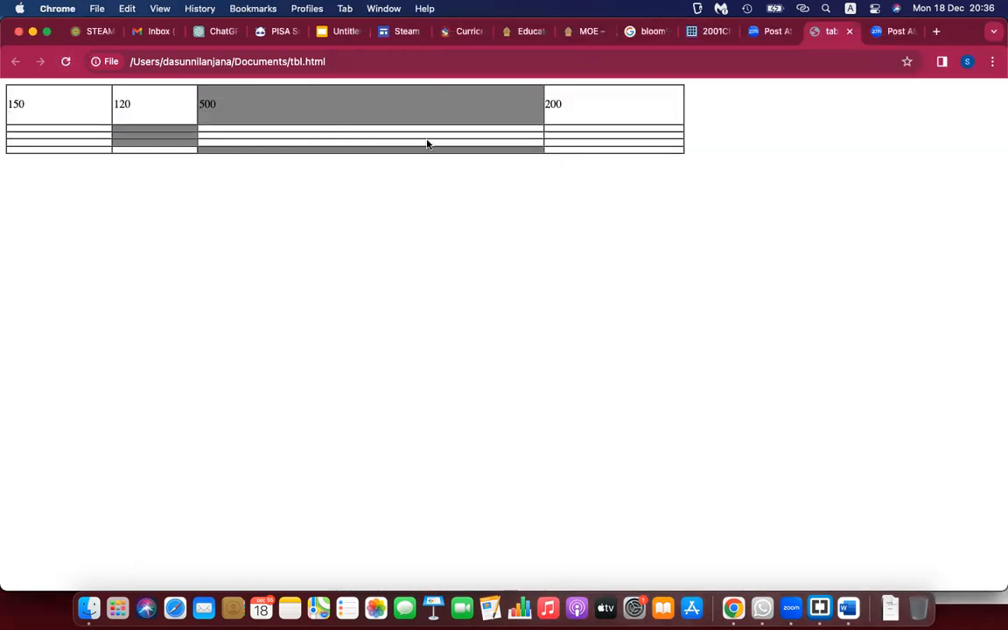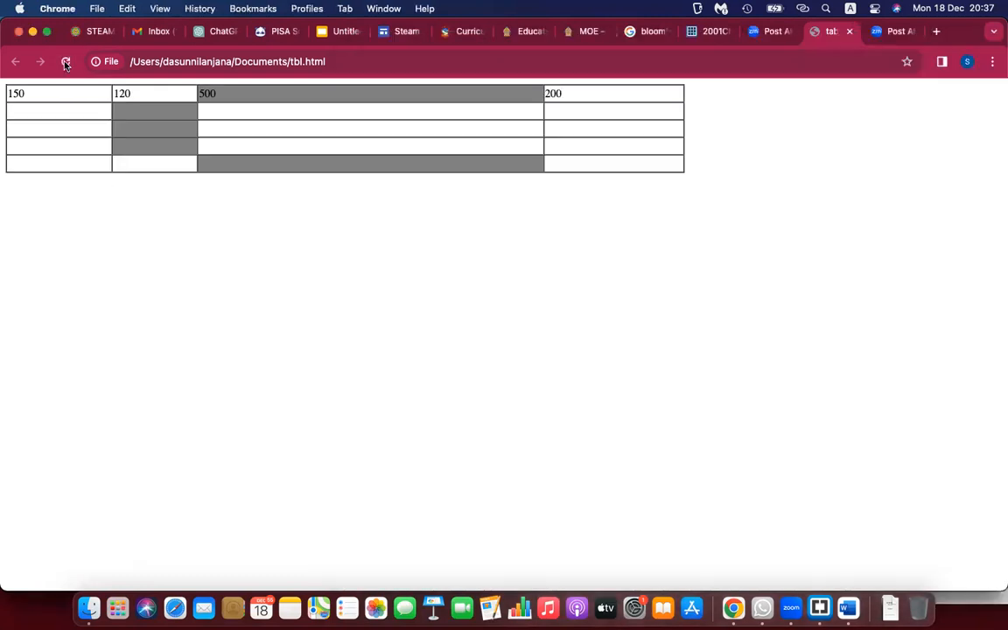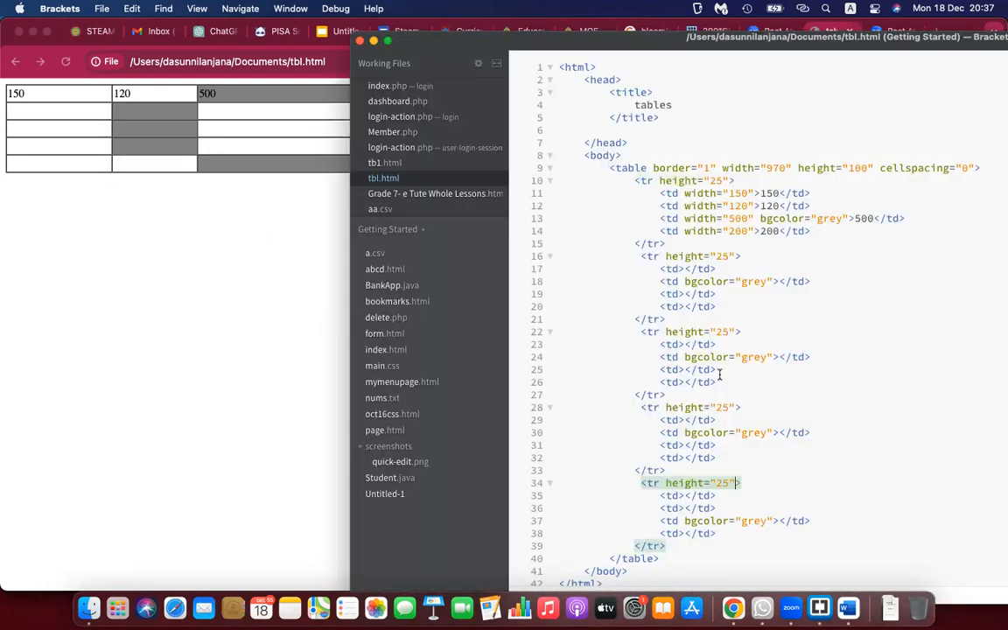Okay, now the only problem is you can see this height. Let's control the height. 25 for each because 100 is the total. Let's use 25 for each cell. Okay, you can complete this. I'm not going to paste this again. You have to see the coding and apply this to your coding, right? Please do this now.